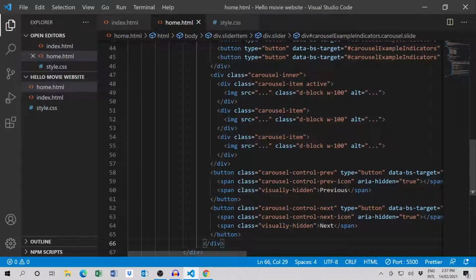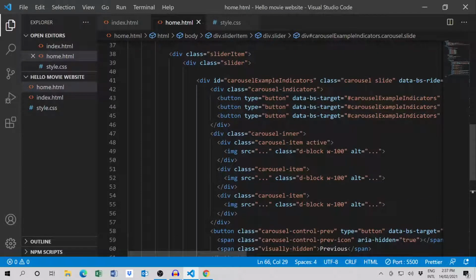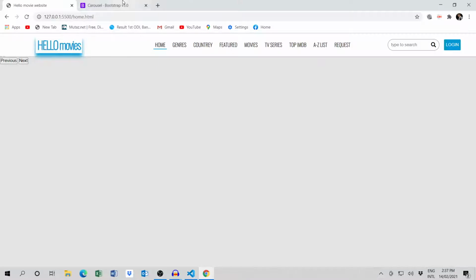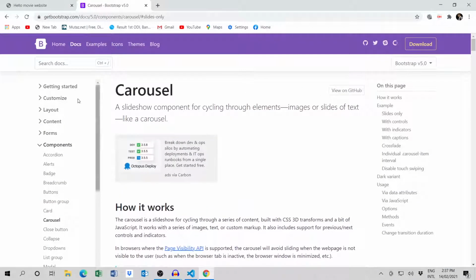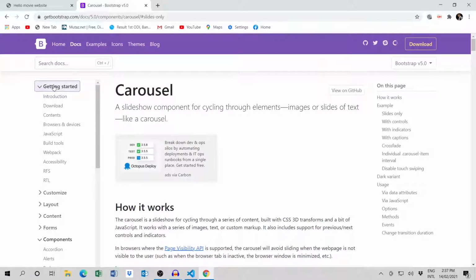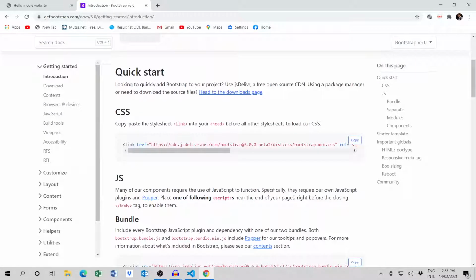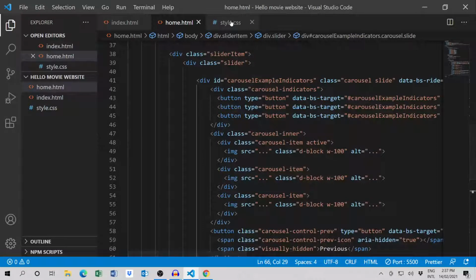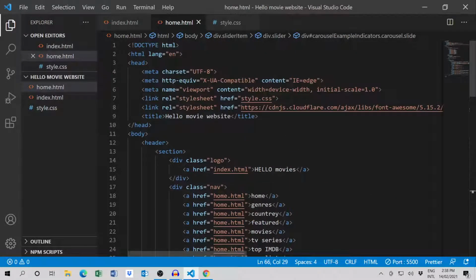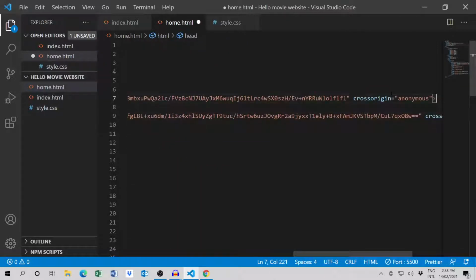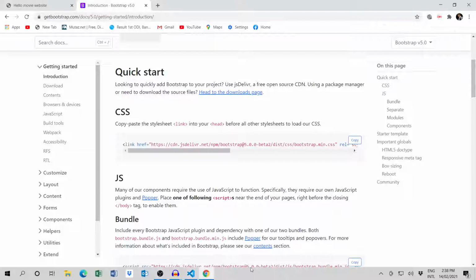Now I want to add here this one. Let's go to started where it is. Introduction. I want this CSS. Okay. To top. I'll add here. Save it.